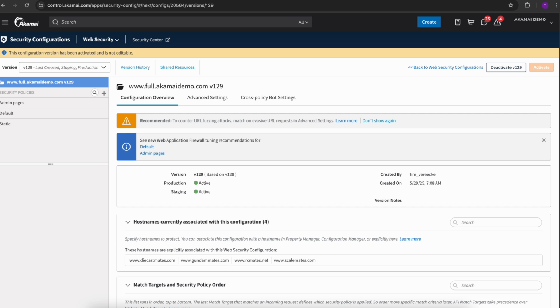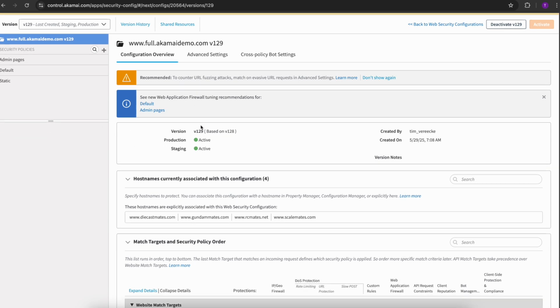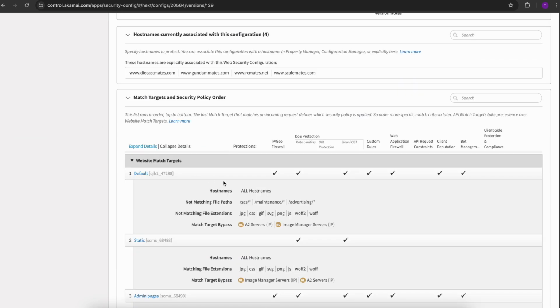Now we've moved over to the configuration side of the house. This is the policy that powered all of the analytics that we just got done looking at. From here, we can see which host names are covered by this policy, a list of tuning recommendations from Akamai, and all of the match targets that the different sections of this policy apply to.